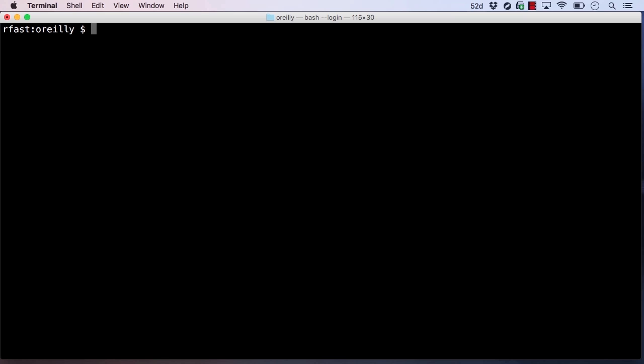We can create a data volume container using the docker create command. Docker create is very similar to Docker run, except that the created container is never started. Since this container only exists to hold data, we don't need to actually run a process. The parameters for Docker create are almost identical to Docker run.